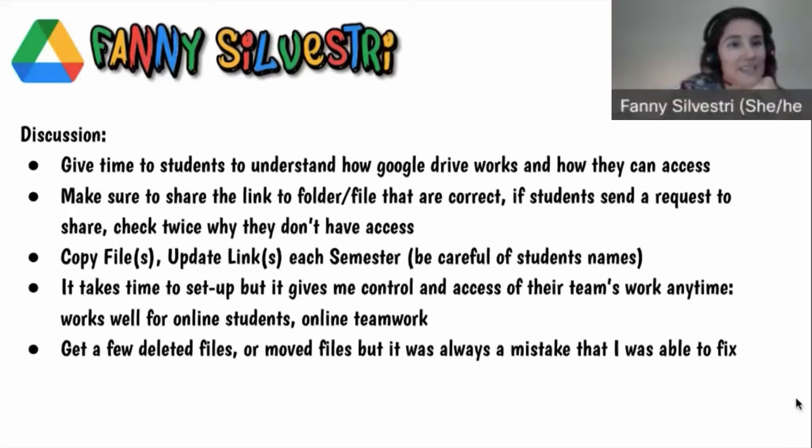Copy file, update links. Yeah, just make sure that every semester you use a new file. So if you copy the template, that will be good. But sometimes we use the same activity, and it's really important that I check that I don't share the file that was shared with the previous group, the group last semester, because there's still the name of the student and it's already filled with all the answers.